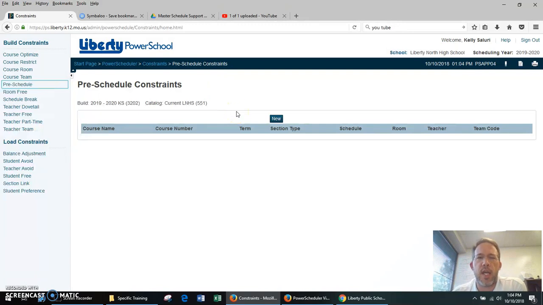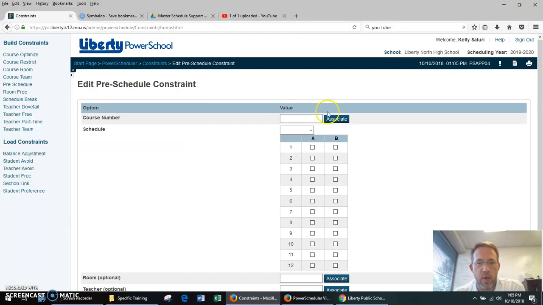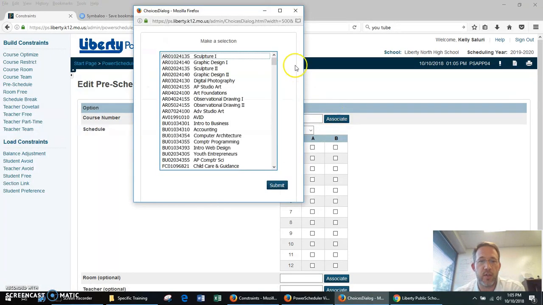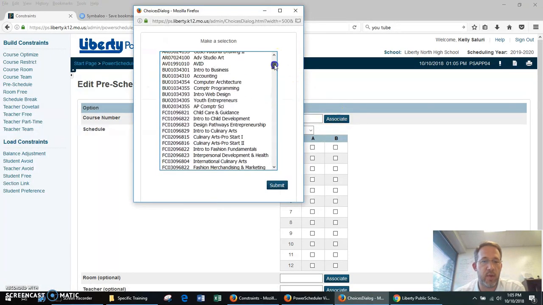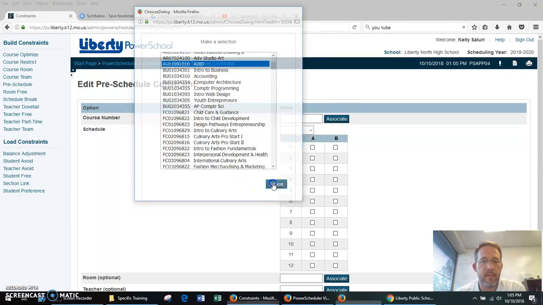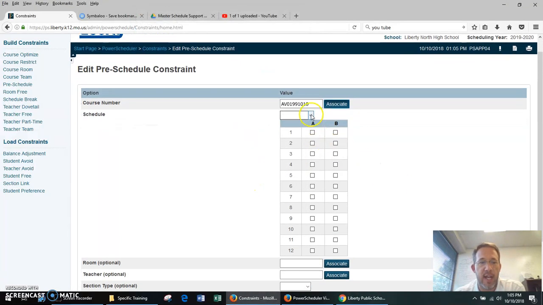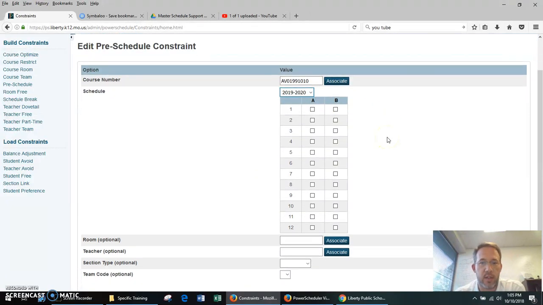And doing that for large pre-scheduled things is way better than doing them one at a time, because if you want to pre-schedule a class, you come and do it through the front end of PowerScheduler. You come to constraints, go to pre-schedule, then you're going to click on new, and you have to find, by clicking associate, the course that you want to pre-schedule. I'm just going to grab Avid. Then you have to say, well, is it going to be semester or a year? So you pick the year or semester, whichever is appropriate.